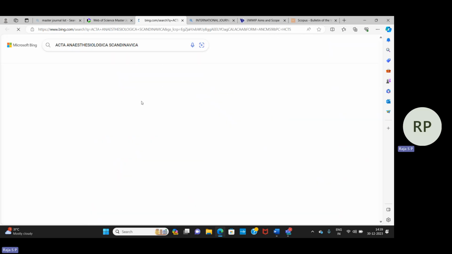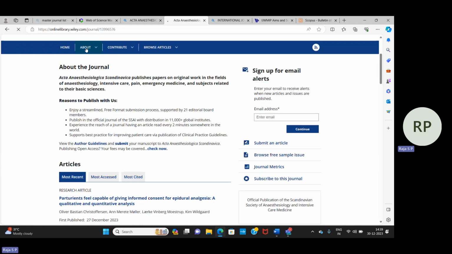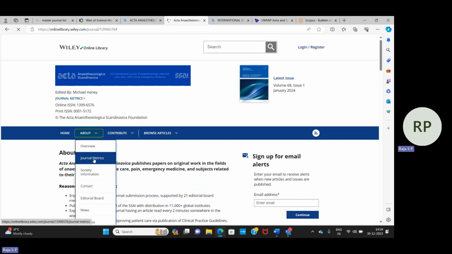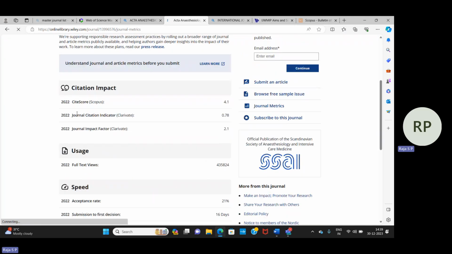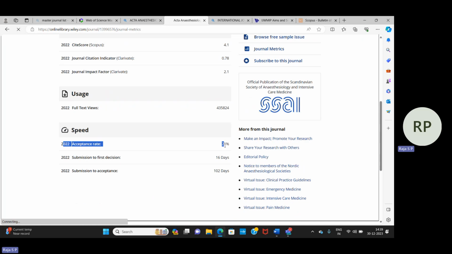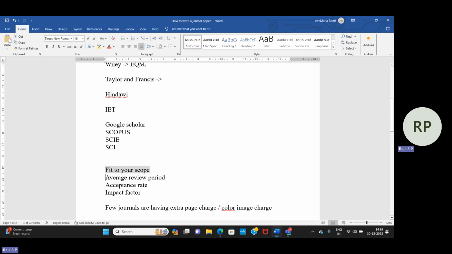So in the journal website, they have given the acceptance rate. You can see those things under journal metrics. In journal metrics, you can see the journal impact factor, and this is the acceptance rate. The rate is 21%, and submission to the first decision is 16 days. Submission to acceptance is 1 or 2 days. So this is the average period.